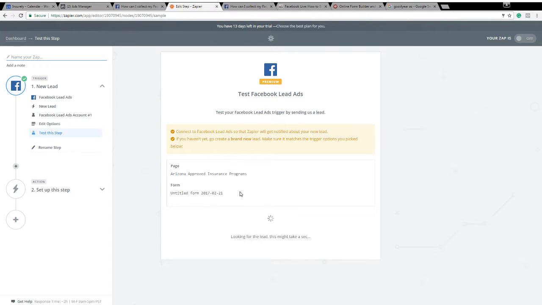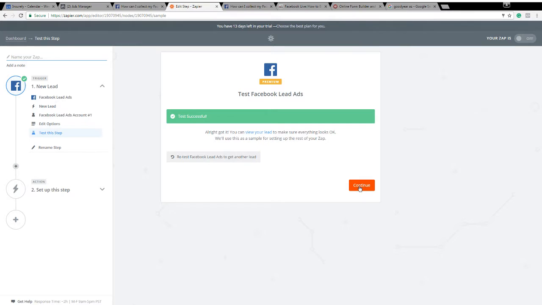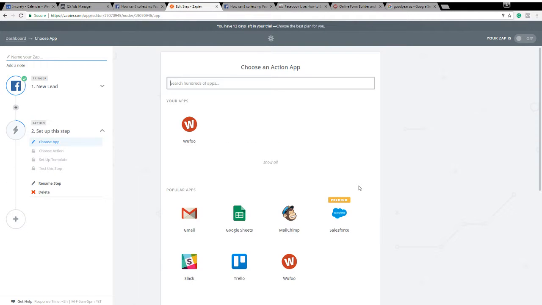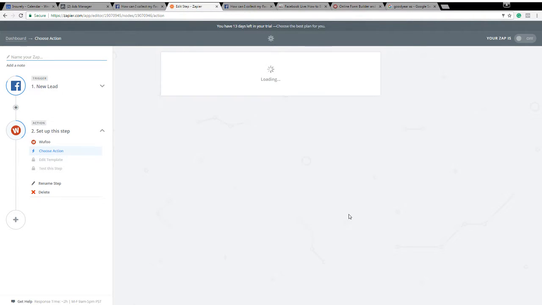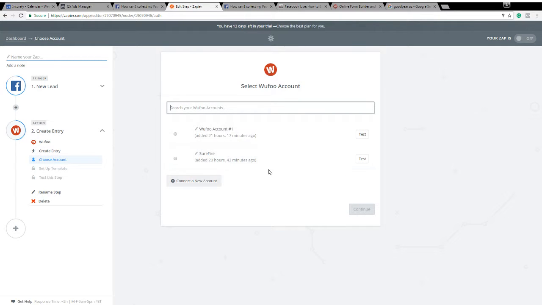It looks like I have an error. Hold on. Here we go. So now it's going to ask me to choose the app I want to integrate this new lead with. I'm going to select Wufoo, right? And then I'm going to create an entry every time I get a Facebook lead. And then I have two different accounts. I have a Surefire account, and then I have a Wufoo account number one. So make sure that you connect to whatever Wufoo you're using. So I'm just going to use Surefire.